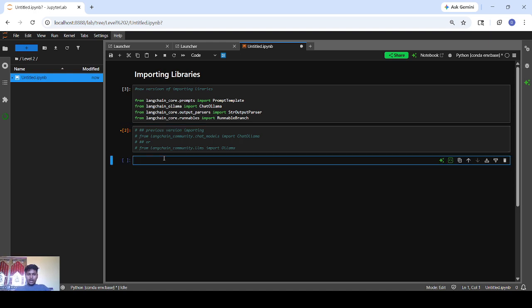Then what do we do? First of all we initialize our model, then the prompt, then the parser. After that we create a RunnableBranch. RunnableBranch is nothing but a router. We are creating a router. In this router, what happens when the user query comes in? It automatically takes the user query.